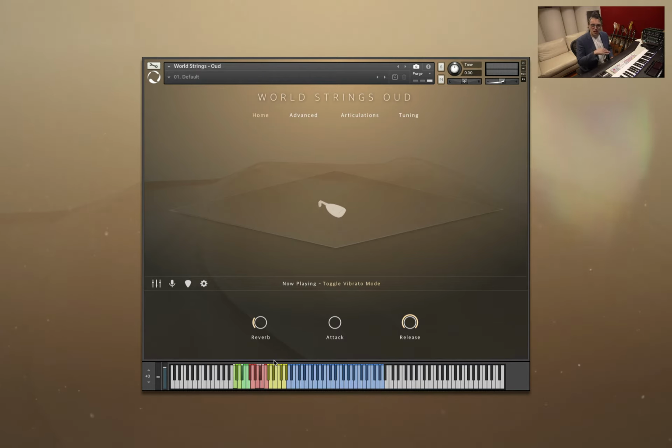So there's non-vibrato and vibrato versions. Also we have, so that was legato mode. We have two different types of portamento. We have fast portamento.